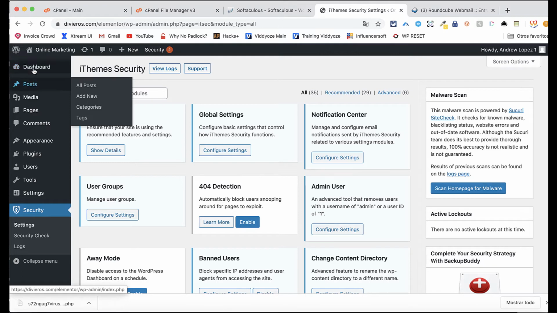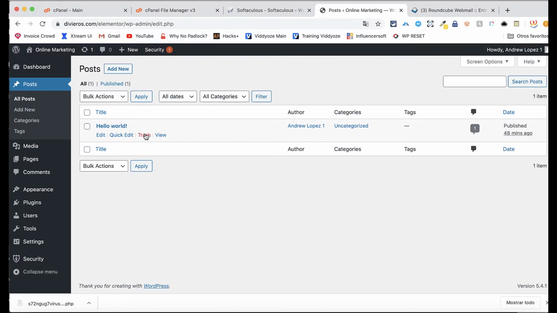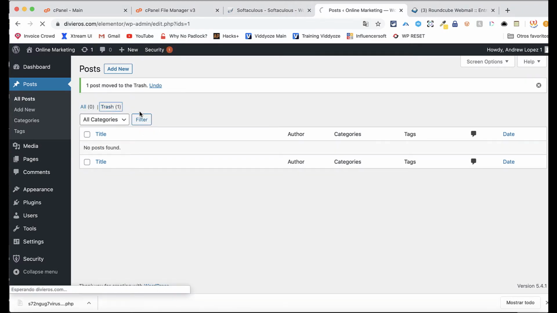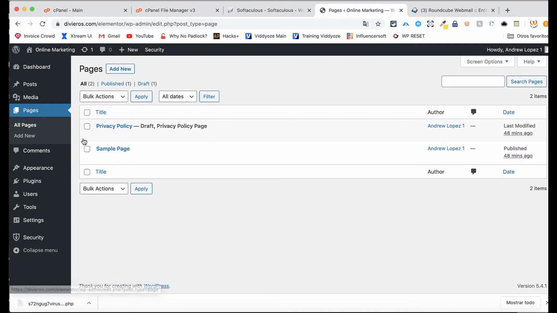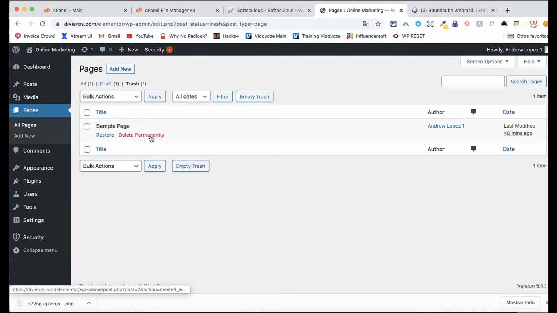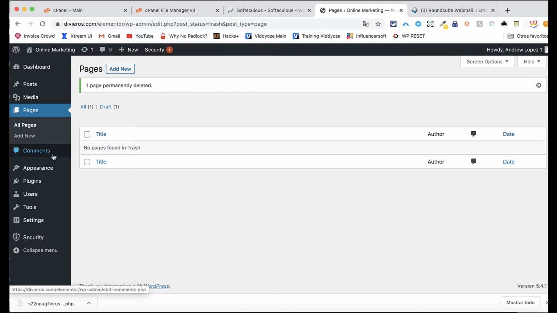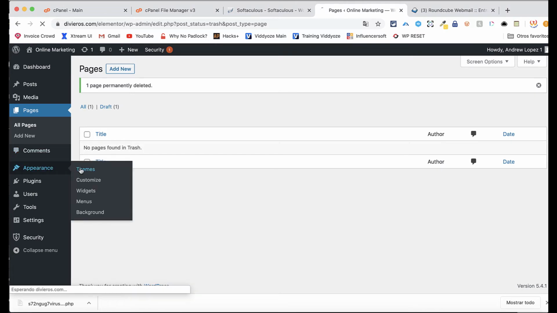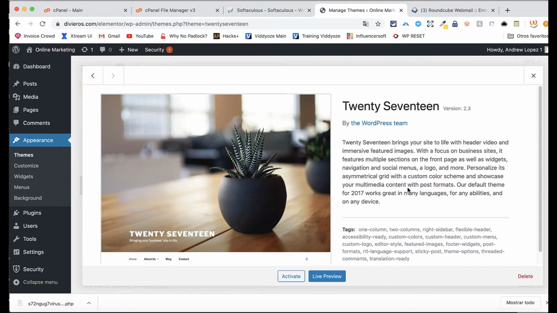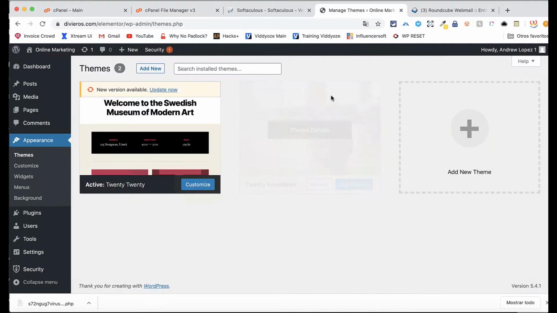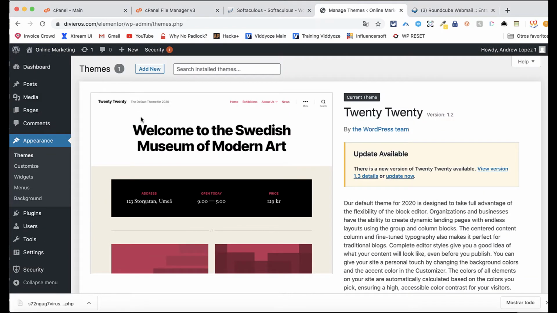All right, so first of all, let's start with posts. We don't use this post, it comes by default. So let's get rid of it. In media, you're not gonna find any media because you haven't imported or uploaded anything. In pages, we're gonna get rid of the sample page. Okay, beautiful. Comments, no, we don't have anything in it. Themes, we're gonna get rid of the themes that we're not using, which is this one and this one for now. Later on, we're gonna get rid of this one when we import our main theme.